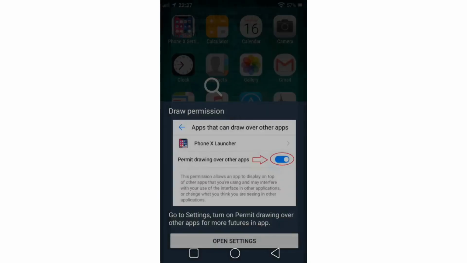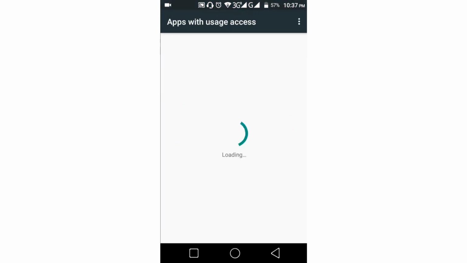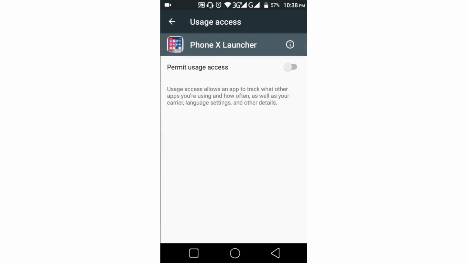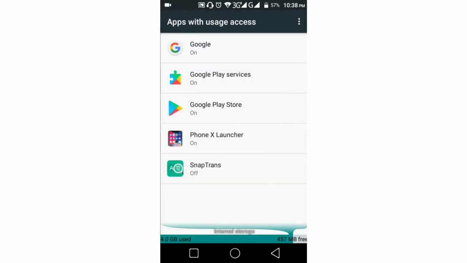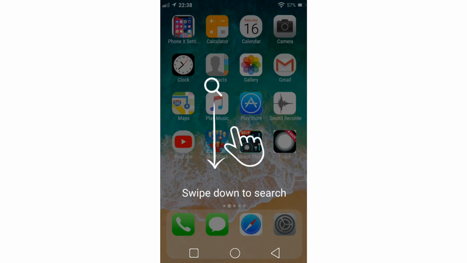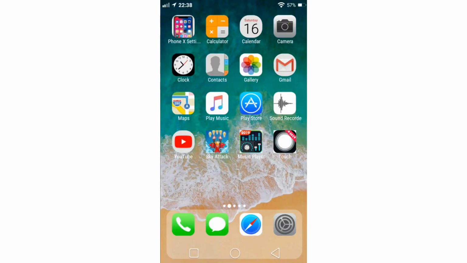Now click on OK again, and you will get another screen with usage access. You need to give the accessibility here. The iPhoneX launcher is off, but all the others are on, and you need to turn this on also. Now go back, and all the things are done. Now just swipe down to search, swipe up again, and all things are done.